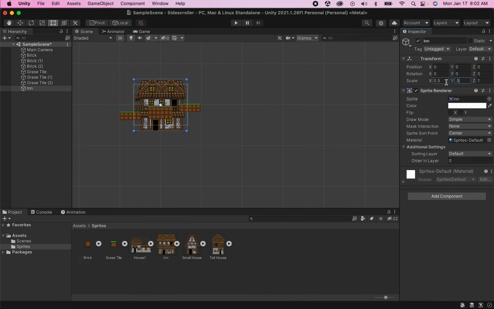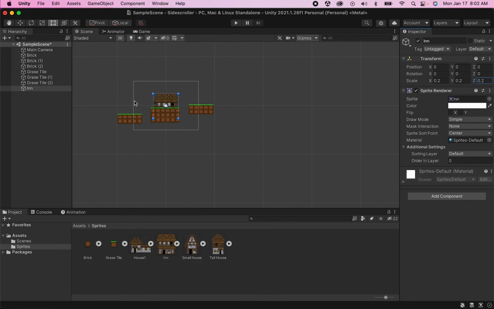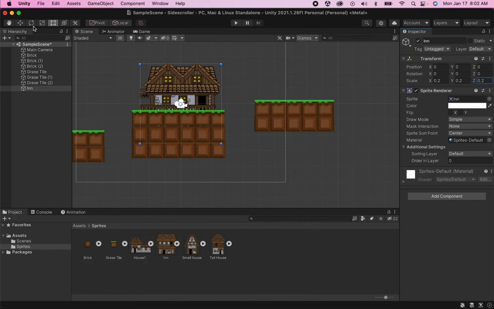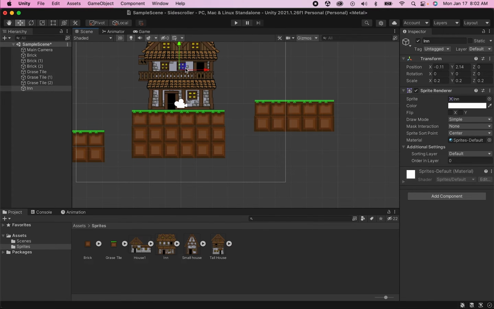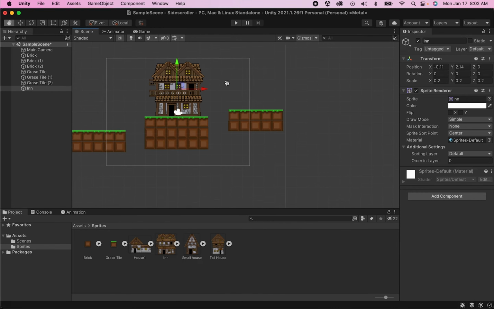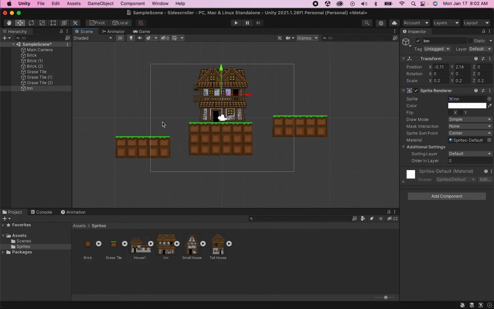So I'm going to cut all of my axes to 0.5. And you'll notice that it's getting a lot better, but it's still pretty monstrous. So let's try 0.2. There we go. That's looking a little better. I can now zoom in a bit and using my move tool, get that up on the platform. And I can add more houses and that sort of thing.